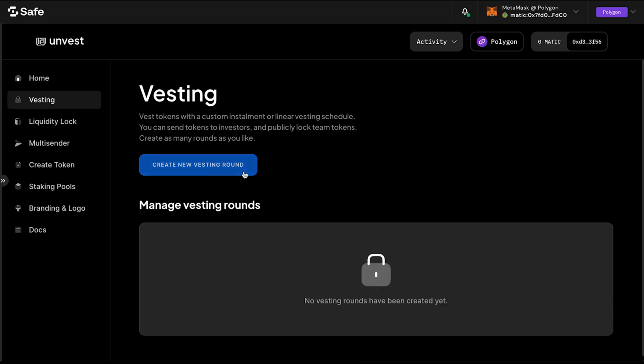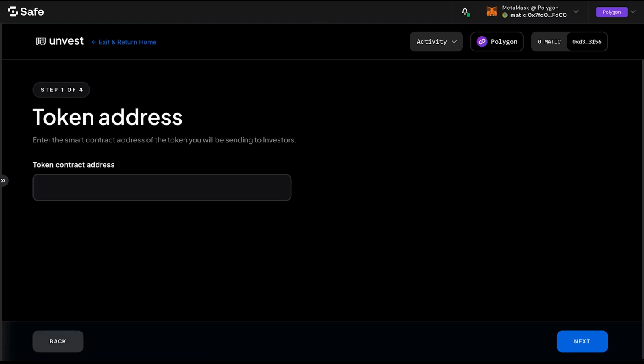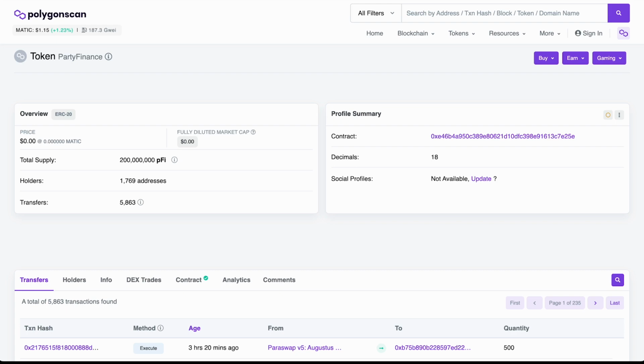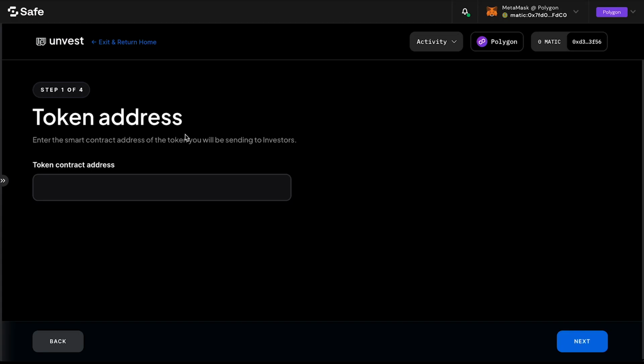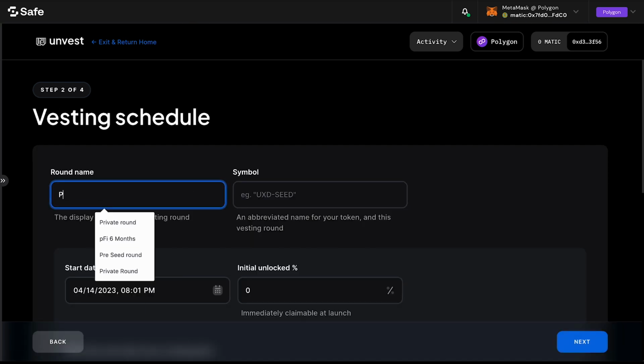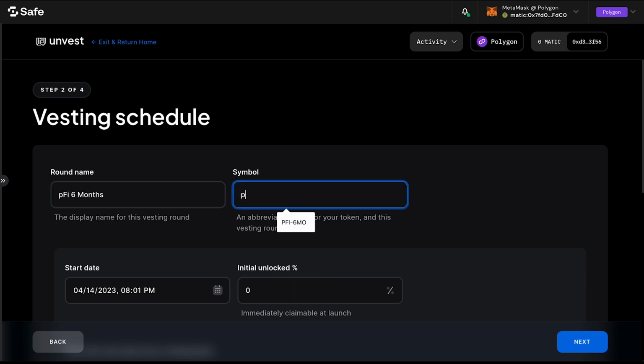So let's create a new vesting round from the vesting section. So in this example, I'll copy the address of the PFI token and I'll paste that here into the contract address field. We'll show the balance that the multisig wallet holds of that token. I'll then name this vesting round, and I'll enter a symbol or abbreviated name for the round as well.